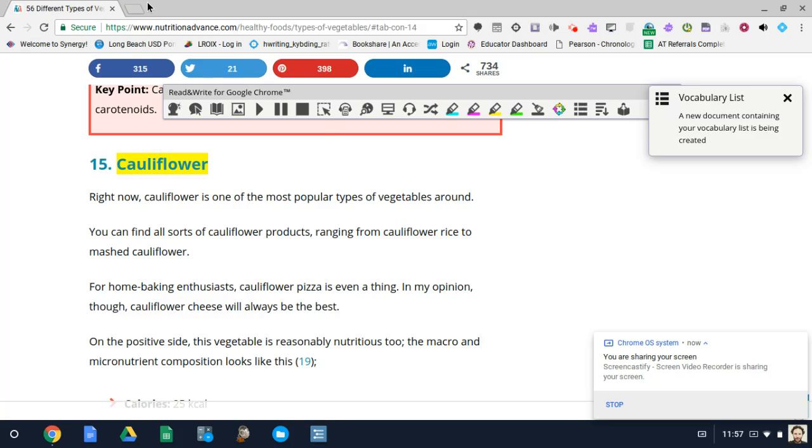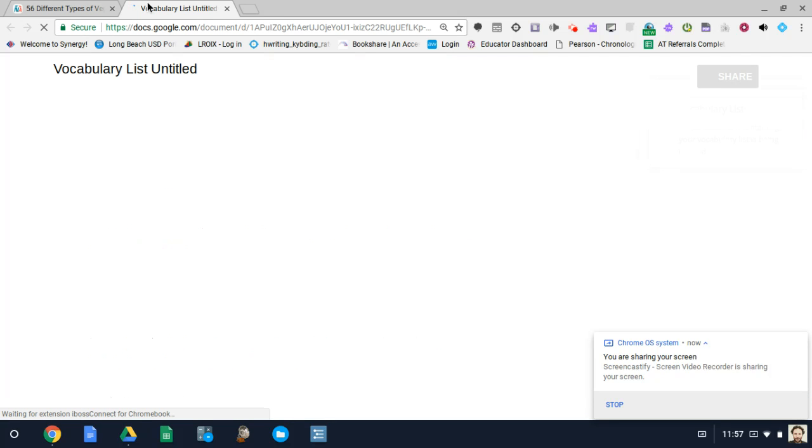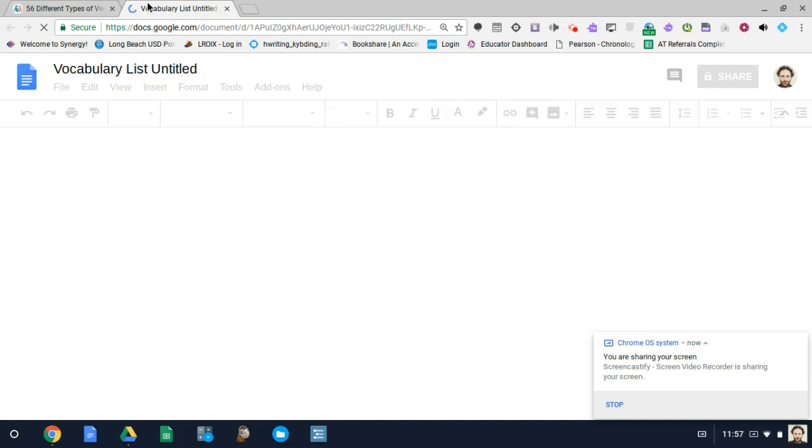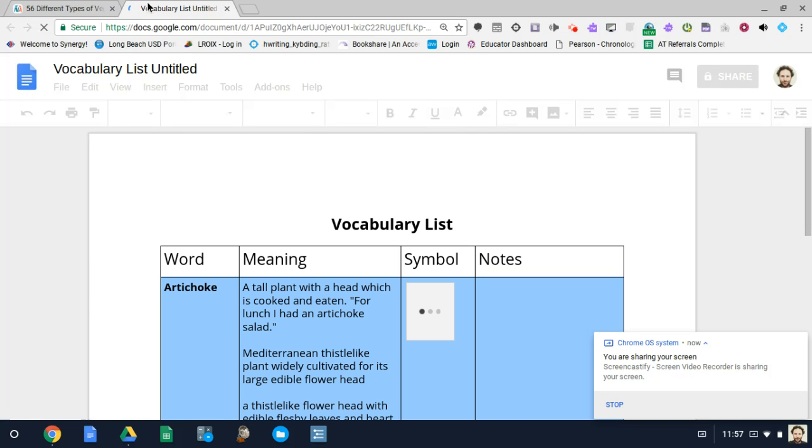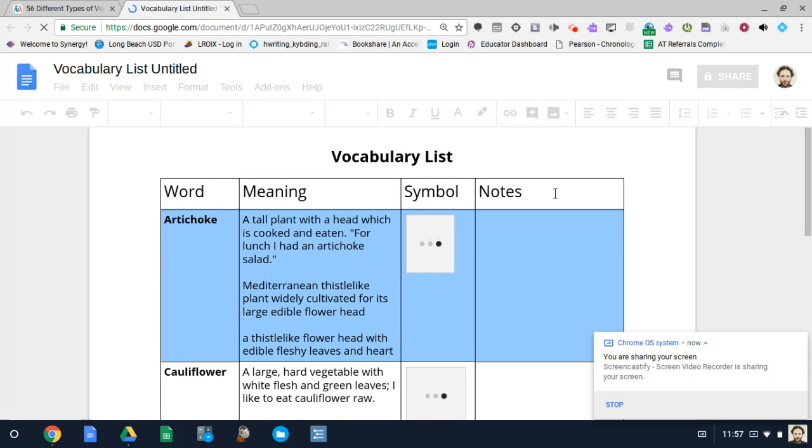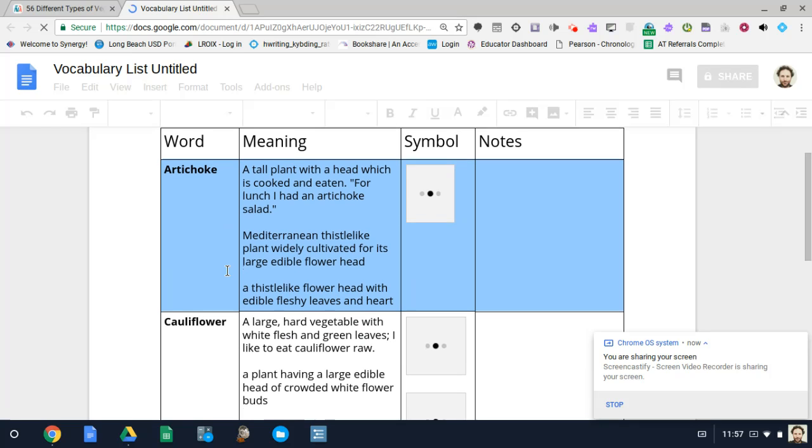You will notice a new window is opened up. Brand new Google Doc, which corresponds to whatever user account is logged in, will be in their drive. And here we go. You can see as it loads up here, we have our table on the left-hand side are all of our words. It gives a meaning. And then the symbols will eventually load and it'll give the student an image. The student is free to take notes over here in this section.